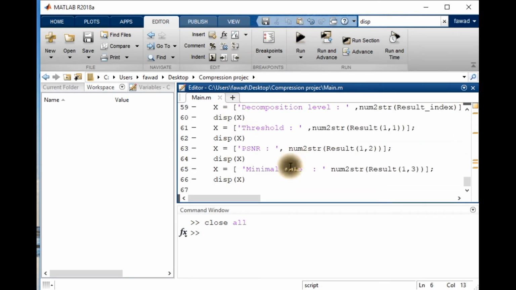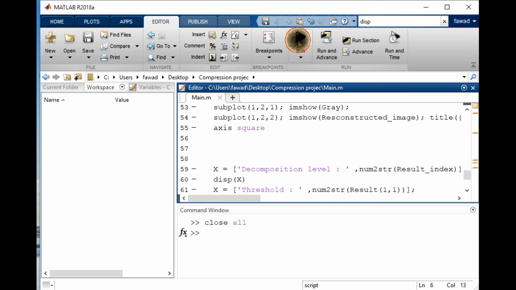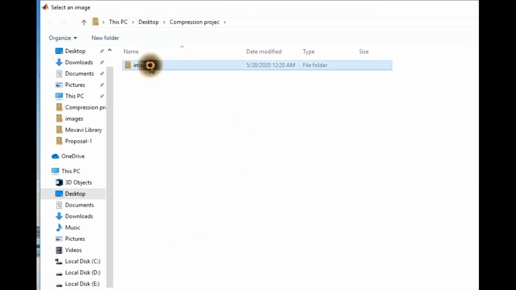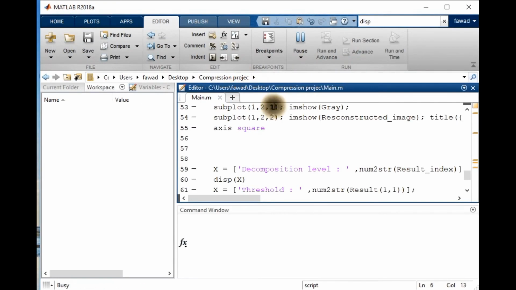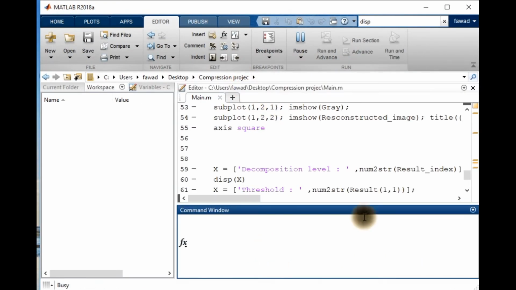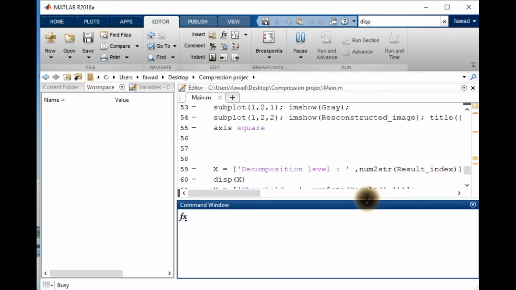I will run this file. I will select an image, and then after a certain amount of time I will see some results. The code will run, and the code will decompose the image.